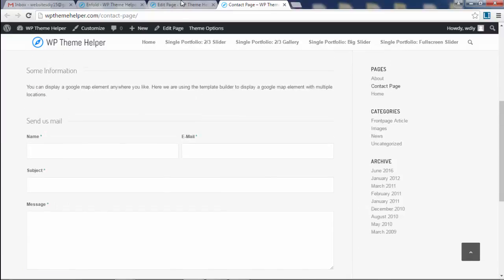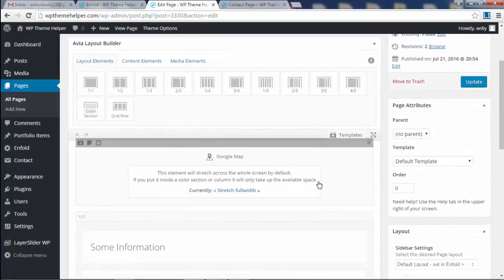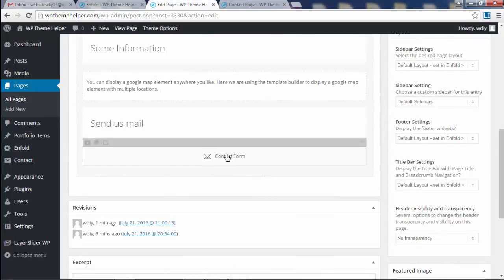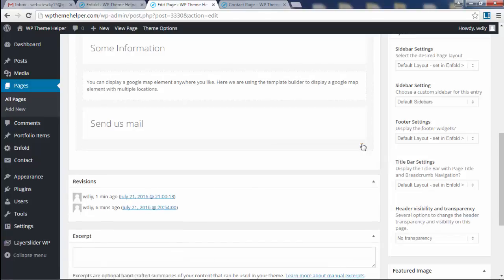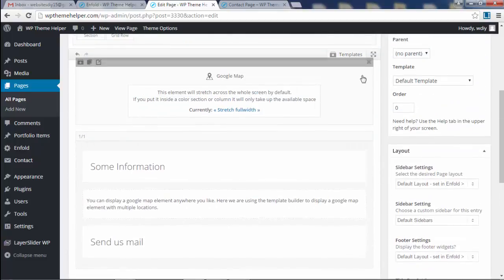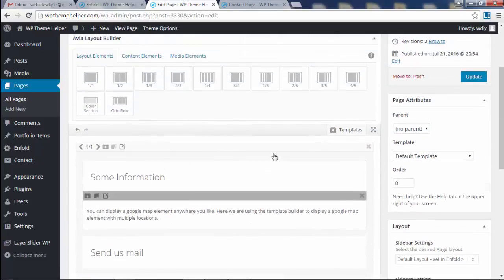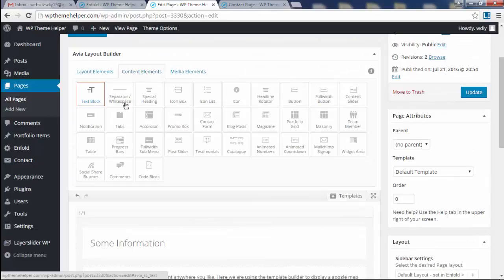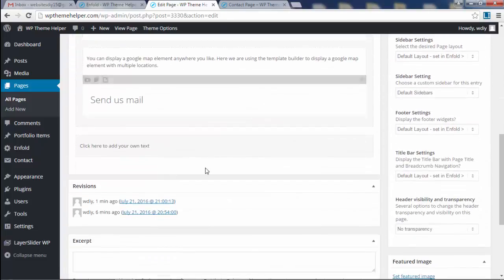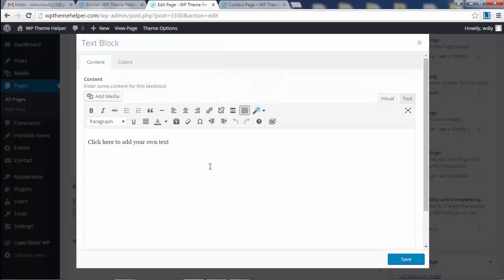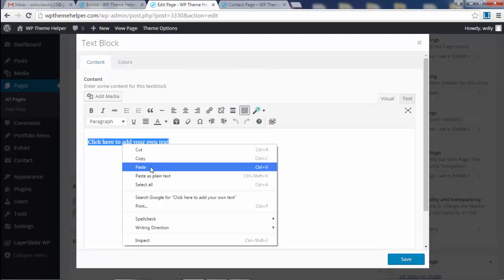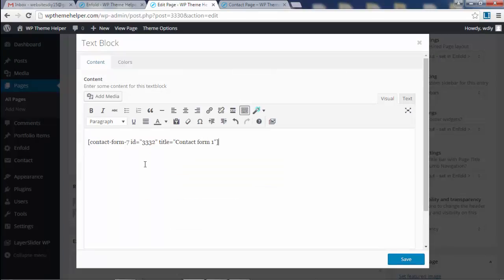This is the default contact form that was added by the theme. So that contact form is not going to work properly. I've tested it. Sometimes you just don't get the emails that it sends. So we're going to remove it. And we're also going to remove this map right here because it's not working. Okay? And what we're going to do is add a text block. Click on it. And I'm going to paste that contact form code that I copied. Right? Contact form ID, contact form.